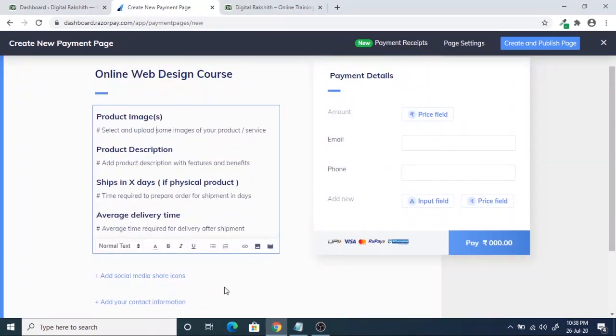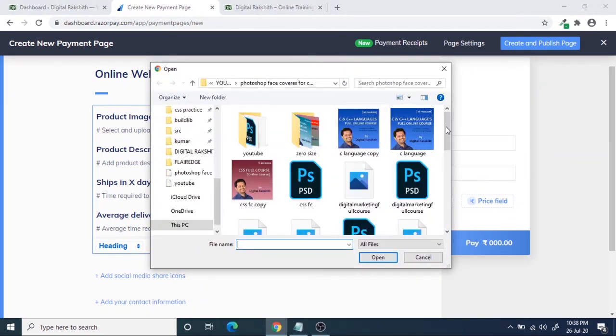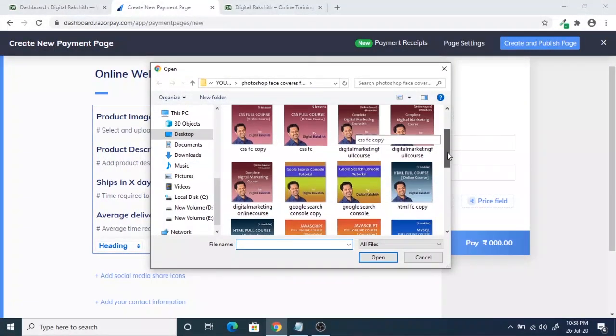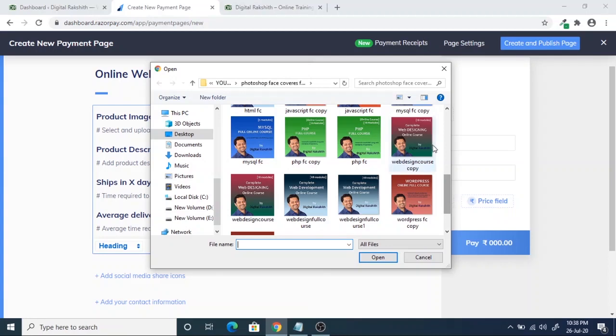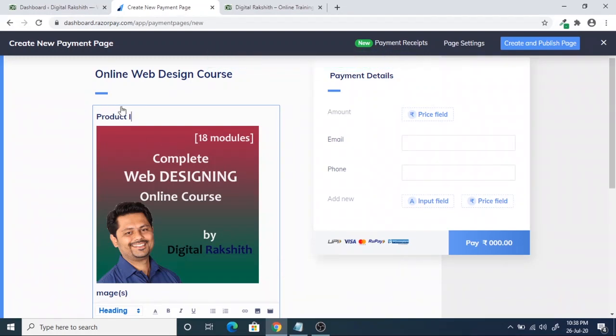If you don't want to add all those, then you can add a product image. Product image you can add by clicking this option. I hope you can observe this. My mouse is rotating over here. You can just click on this option to add a product image. Product image is important because even if you don't add a product image, it will create the page for you, but you'd better have a product image. So I'm going to use this product image, already designed for this web designing course. Yeah, this is the product image which is added.